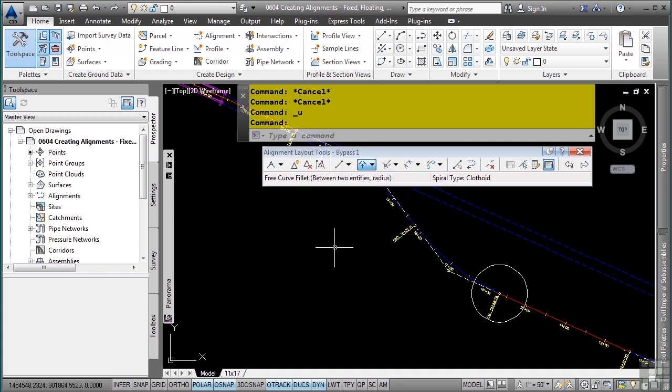This concludes this video discussing creating alignments using the fixed, floating, and free methods.